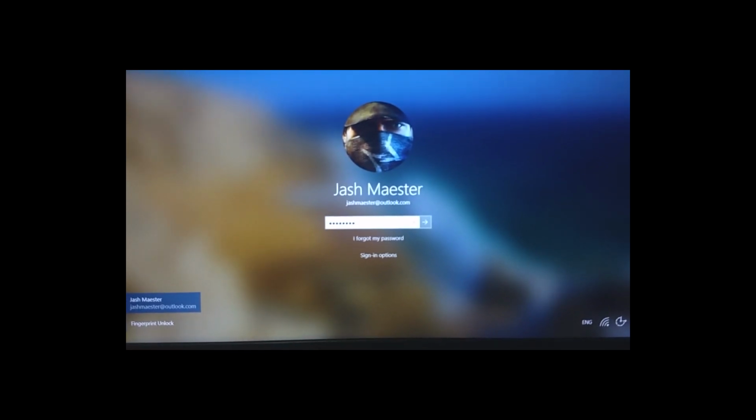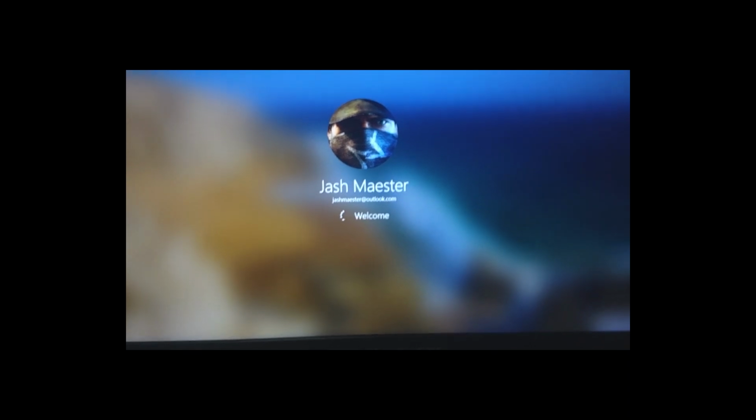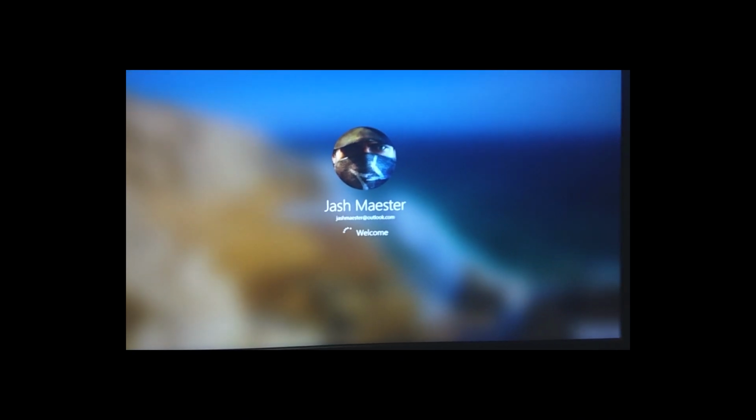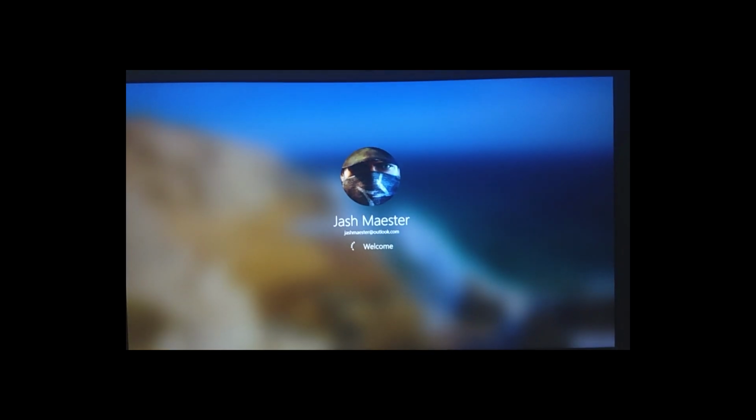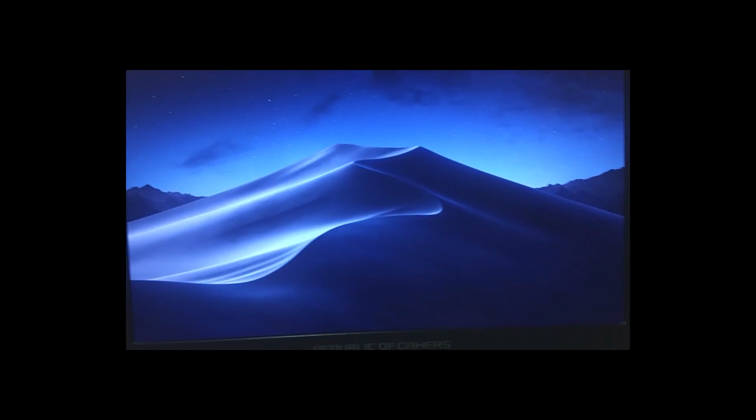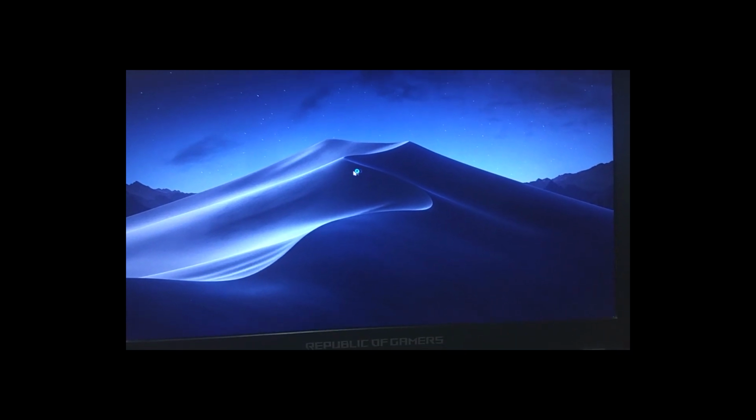Now I have just booted into Windows to check that everything is correct or not. You don't need to boot into Windows. This step is completely optional, just to make sure. I'm just showing you that my disk size is shrunk and everything is okay.